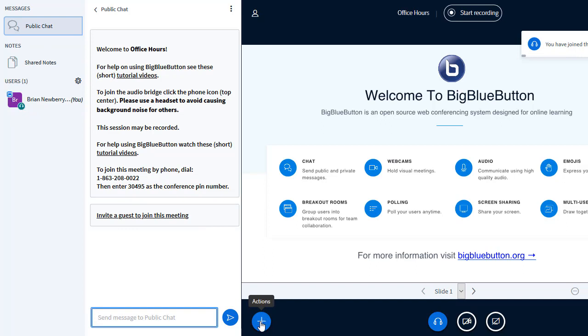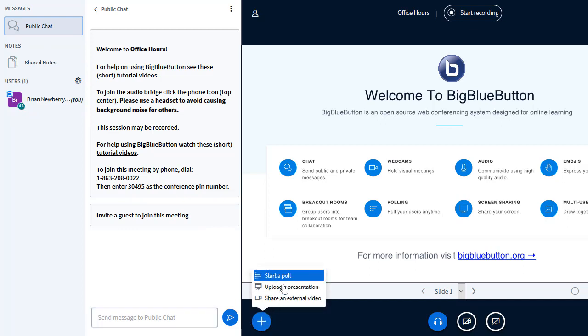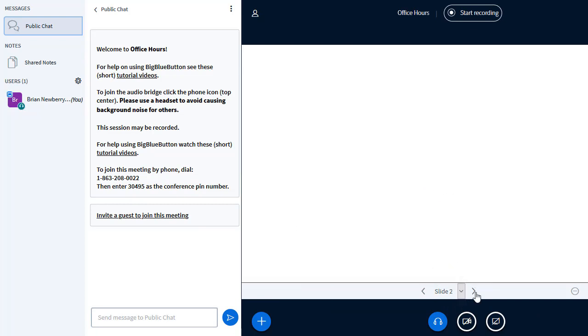If you want to add a PowerPoint to the session, you can click here on the Actions. You can upload a presentation. You'll be able to browse to the file and upload it. You'll see it here. Otherwise, you can use this as a whiteboard. Just click here to the second slide, and you have a whiteboard. You have the various tools. You can draw, you can write, do anything you want to there.